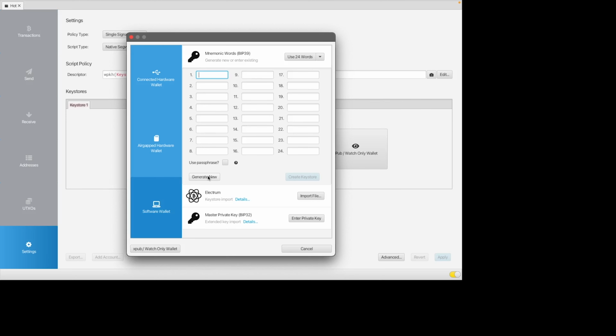You do not show these to anybody, and you also do not keep a digital copy of these words. This is just a tutorial. This wallet's going to be wiped anyway, but this is just to show you the process. Okay, so we're going to say generate new.